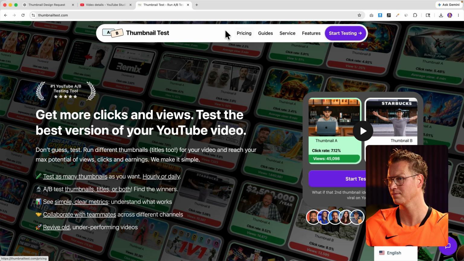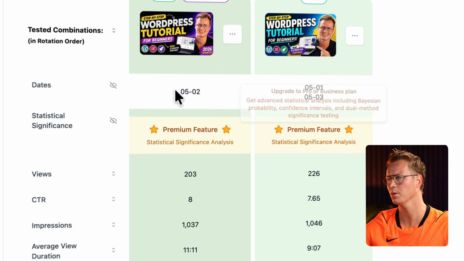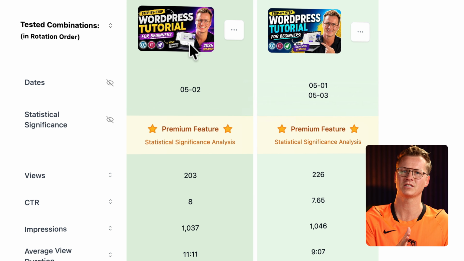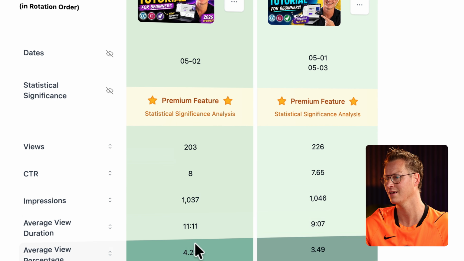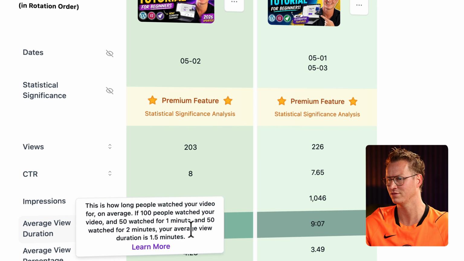You can get started by clicking start testing. So for instance, I have a tutorial on how to make a WordPress website and I had 2 different thumbnails. They look similar. I said change the colors. So I see that the CTR is 8 over here and here it was 7.65. But not only that, people were watching it longer. So I take a look at CTR and average view duration.